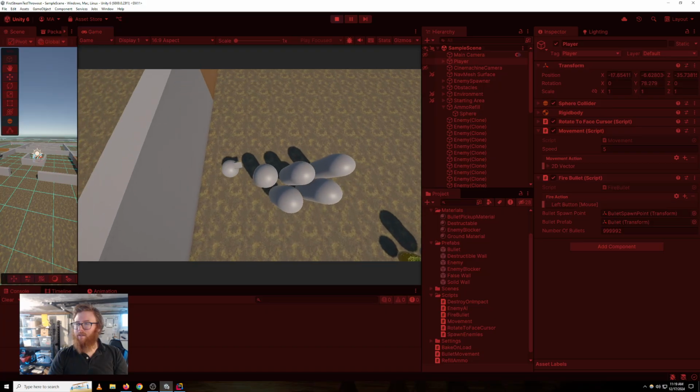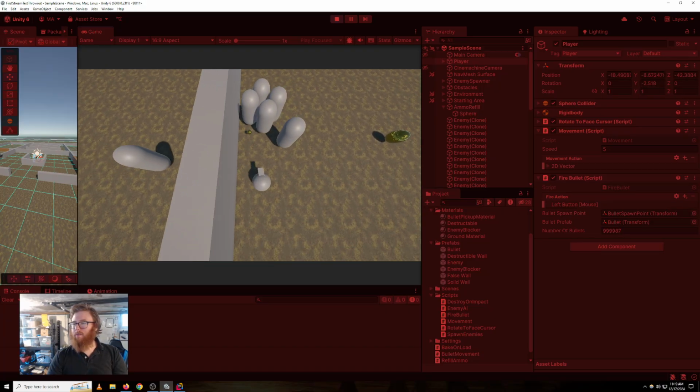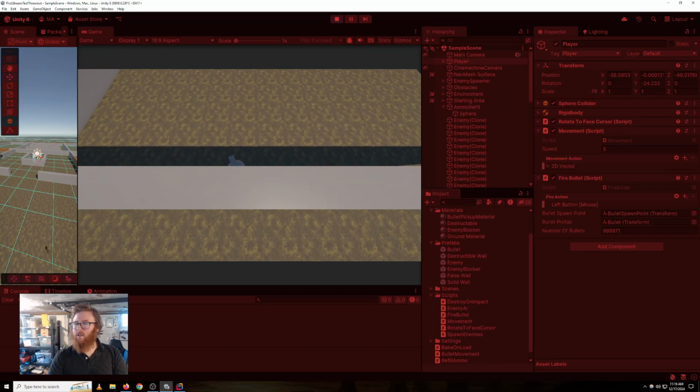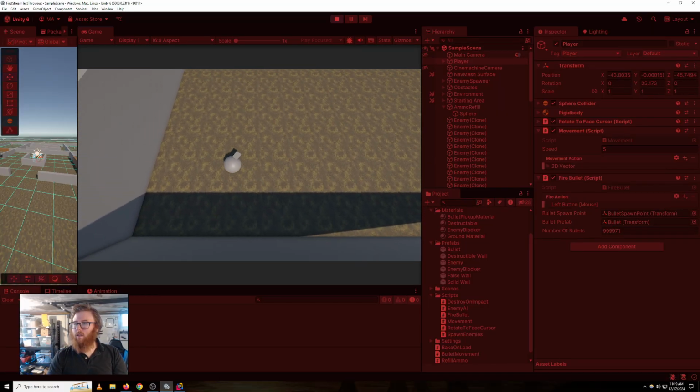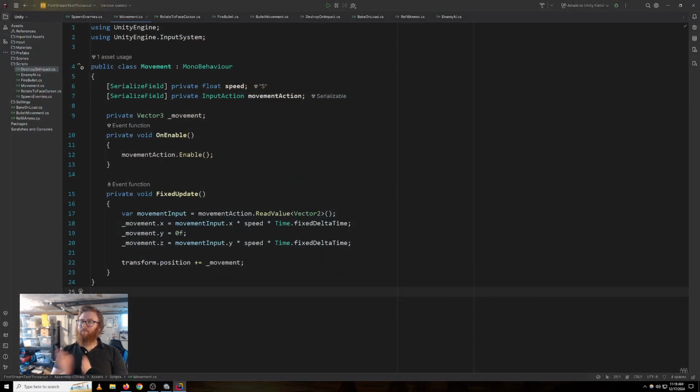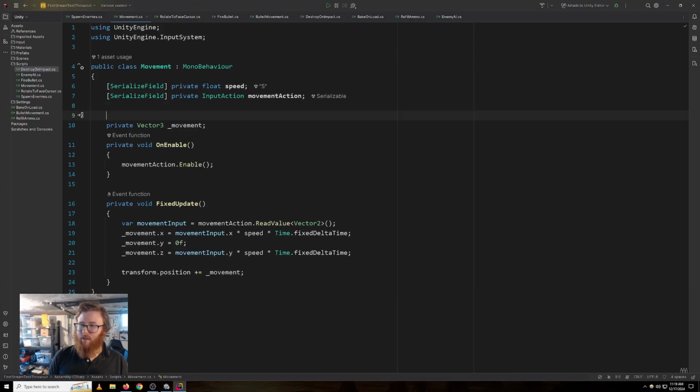Wait a minute. Oh God, they're pressing me into the walls. It does fix wall impacts though. So that's good. Okay. Rigid body. Yeah, I should be moving with physics. So let's get a private rigid body, RB.